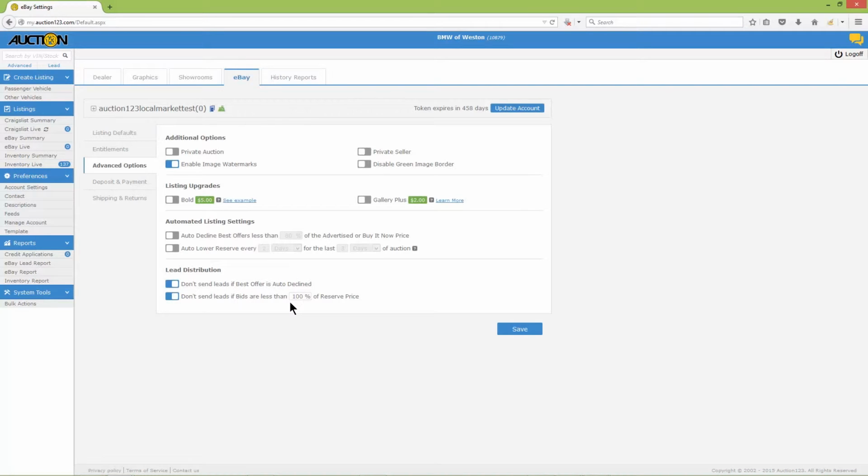If you've chosen to enable this feature, we recommend using a low percentage. Since many people use proxy bidding on eBay, there's no way for you to know if a bidder is willing to go higher unless they've been outbid. Setting your percentage too high will prevent you from receiving the contact information of someone who may be set to bid up to or close to your reserve price.